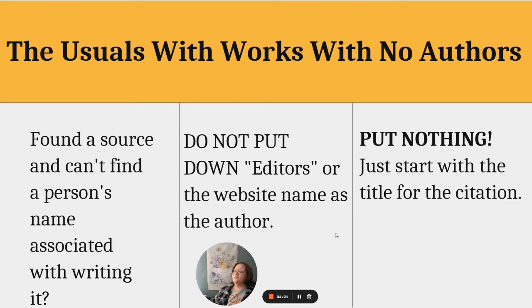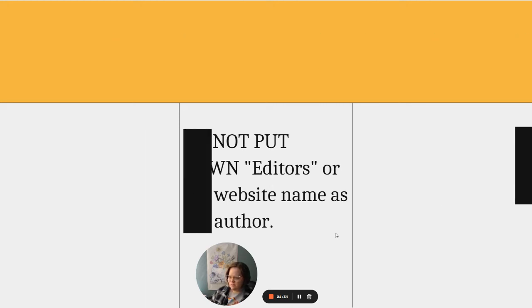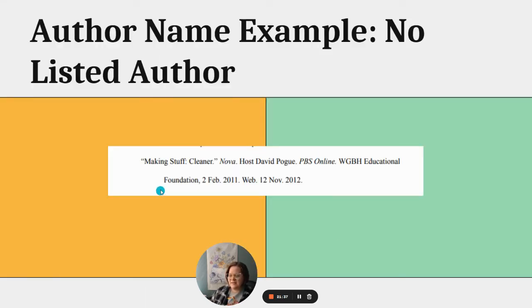If you have no authors, can't find a source and can't find a person's name associated with writing that source, do not put down editors or the website name as the author. You put nothing. You just start with the title for the citation. So once more, Making Stuff Cleaner, no author, no editor. Just start off with a title.